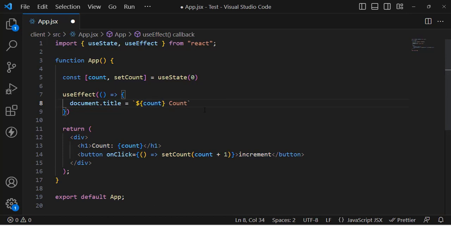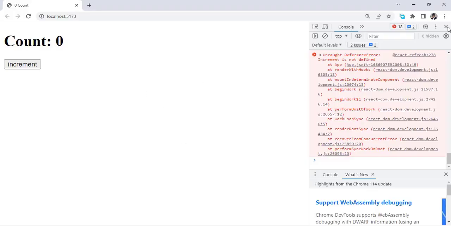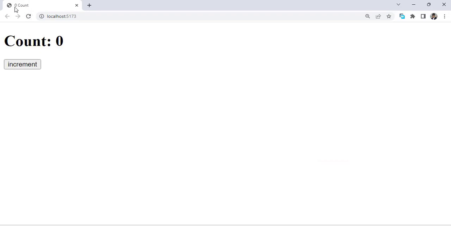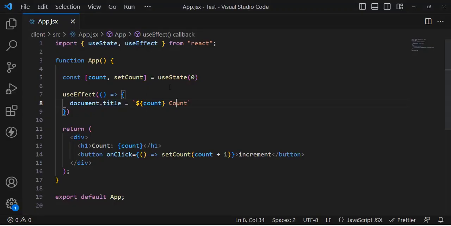Now let's run our app. Our app is running. Let's move to Chrome, close this, and refresh it. See, the title has updated to 0 count. Now if we press this increment button, let's see what happens. See, our title is also updating. So it means that if we don't write the dependency array, the second argument of the useEffect hook, it runs every time we make some changes in our app component. For example, when we update this count, the component is rendered again and it will run this useEffect again and again whenever we make changes. It will run every time.